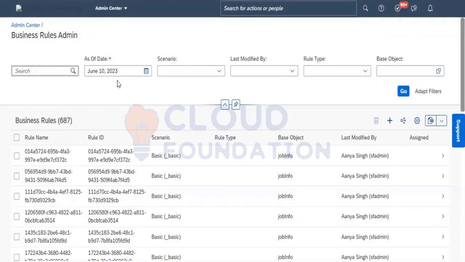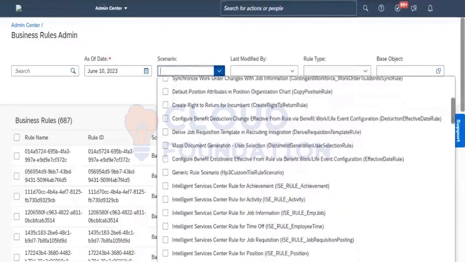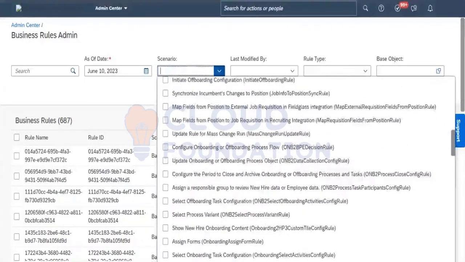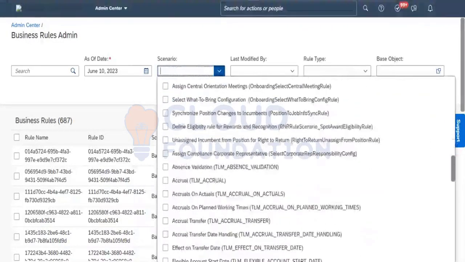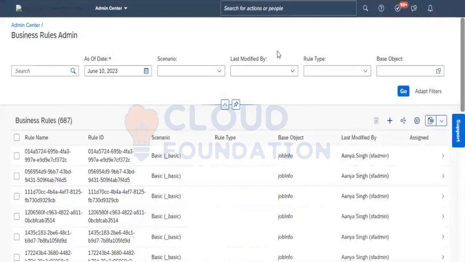So if you don't know the name of the rule and you want to search, then you can search on the basis of the scenario also. With the help of the scenario you can go and search for it. These are some standard scenarios, and you can also see basic is there somewhere. Apart from that, this tab helps us to search on the basis of the scenario. Now the other tab is last modified by.